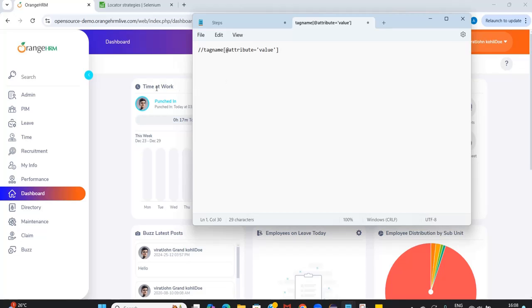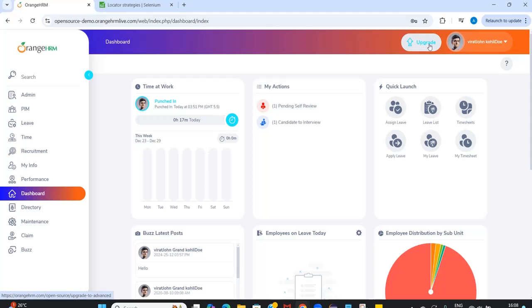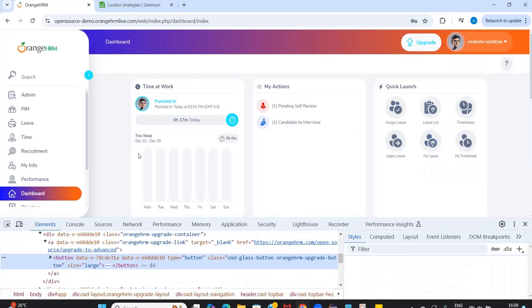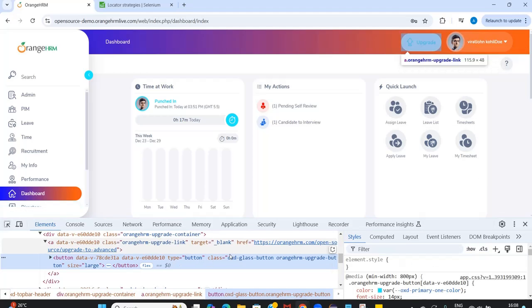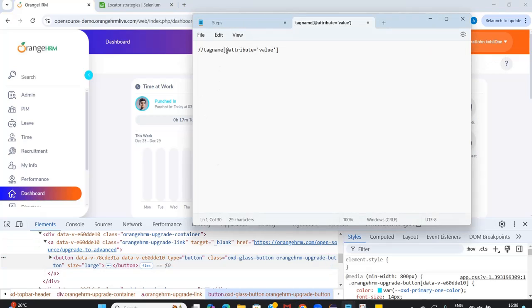So basically, if I suppose want to identify this particular element, how I used to do it is using the class, correct? I can use the class in this attribute, identifying it using the button as the tag name and then class, I was using this value. So that is how I usually used to do it.